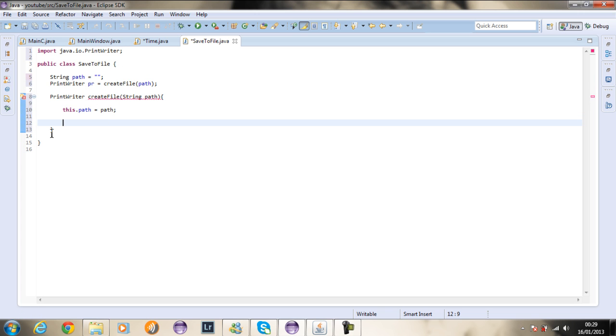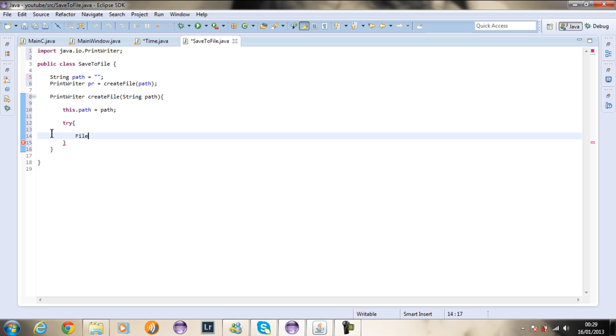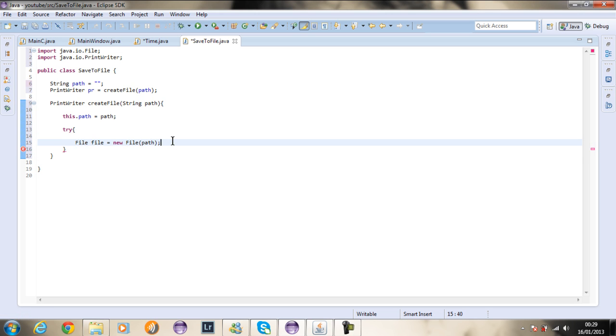Then I'm going to put everything inside of a try and catch block, okay, because whenever we're dealing with files, it might throw an exception. So I'm going to create a file, I'm going to say file equals new file, okay. So the location that we're going to be sending to it is going to be a string. So Control Shift O to import everything.